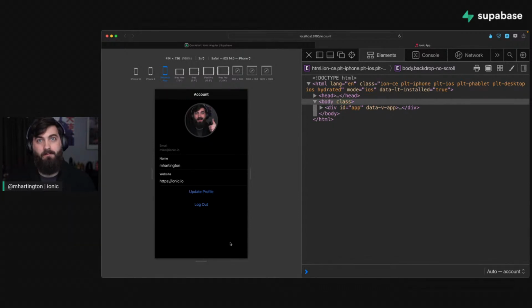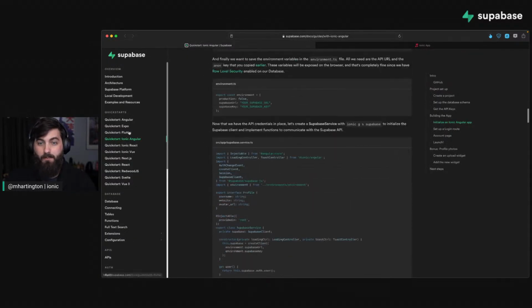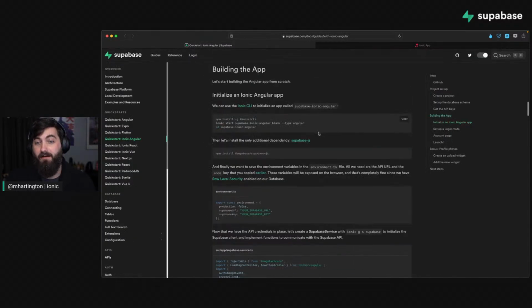Now we can deploy this to an iOS device, Android device, or to whatever hosting provider you want to use, and you're going to have this same app up and running. So definitely take a look at it. We have the Ionic Angular, React, and Vue guides, as well as dedicated repos that have all the source code for the final app inside of it. So check it out.